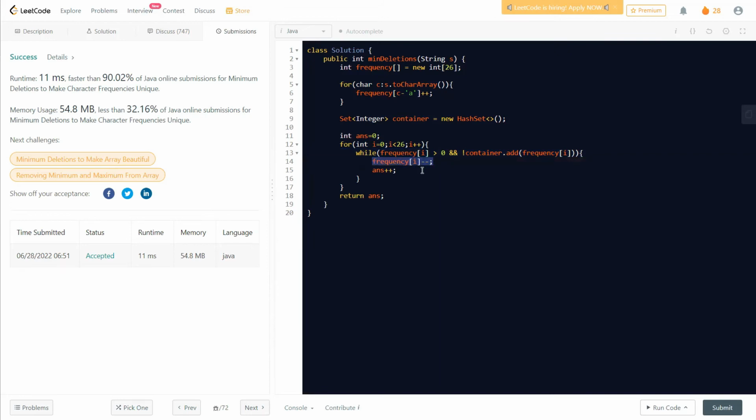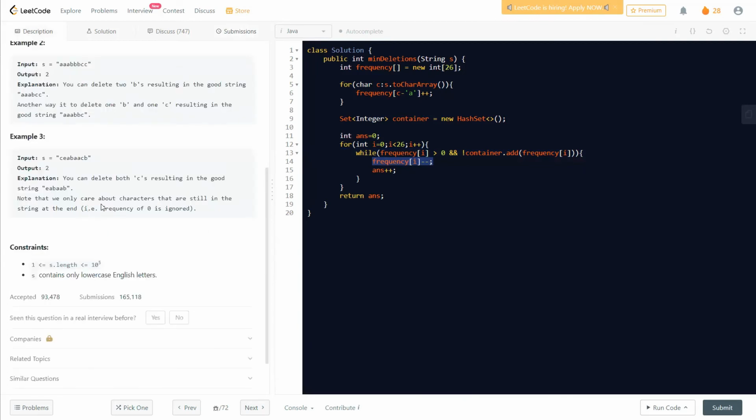Like the same case we were doing in our example, we came across B, and we find that the frequency 3 is already there, so we decrement B to 2 characters. The next thing is we find that again 2 is not there, so we can go ahead. So we count the number of times we decrement a character, and the count of how many times we decremented is the final answer.